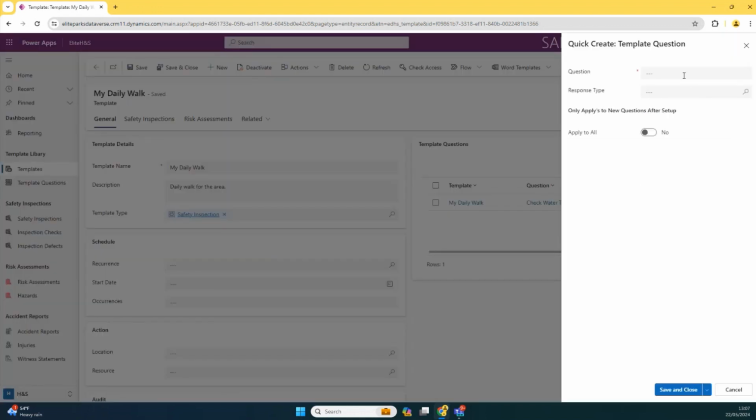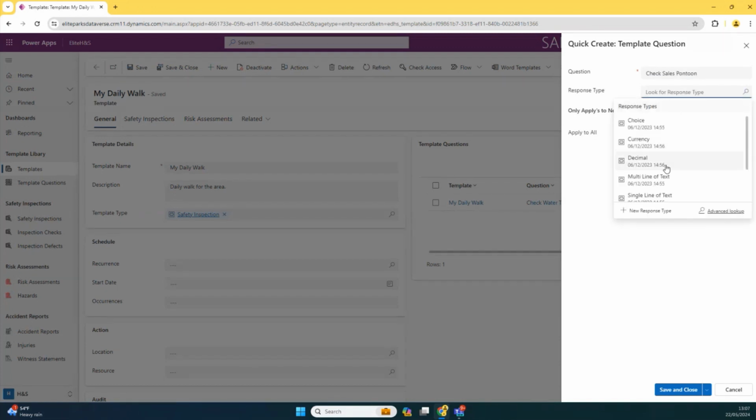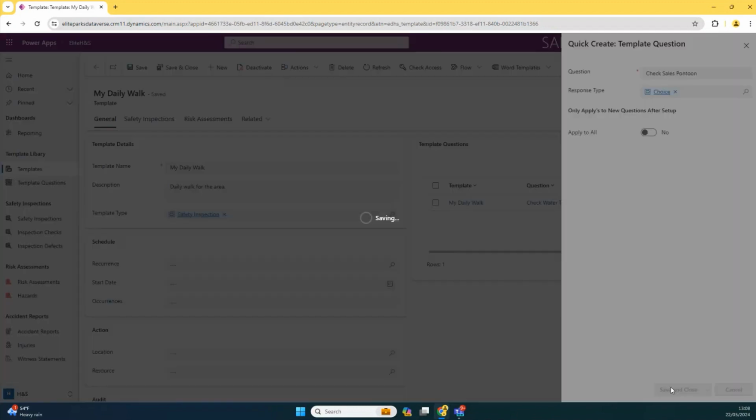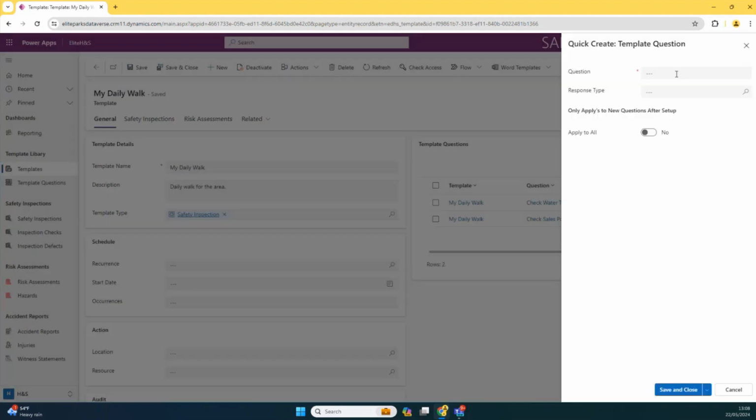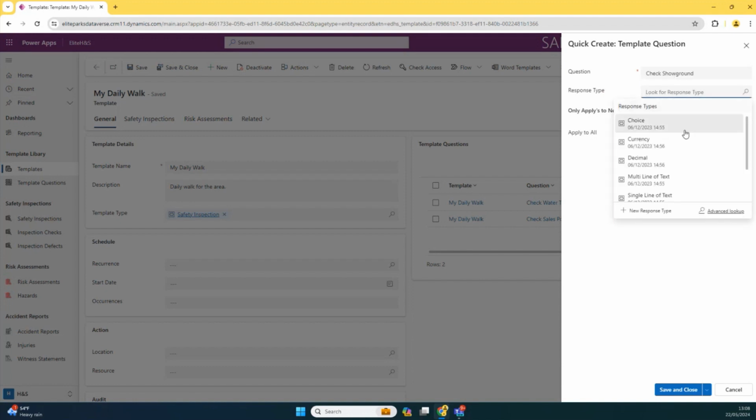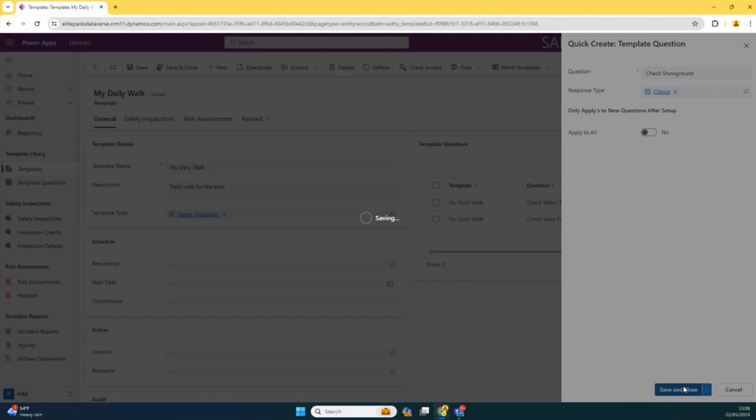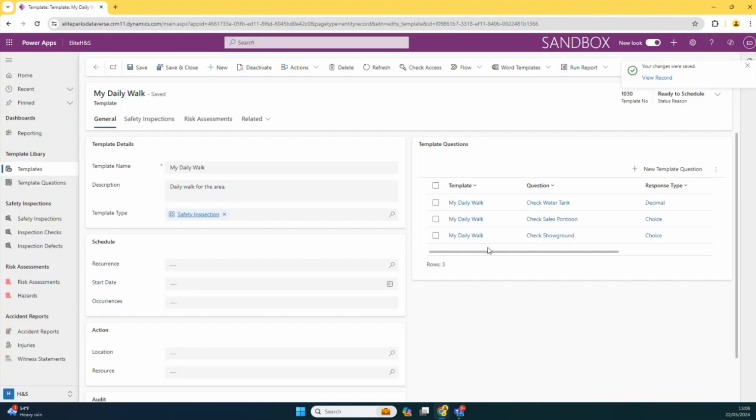I'll do another question, and let's do this one as check sales pontoon. And then do a response type. Again, there's lots of different choices. I'll do this one as a choice type, and then I'll do one more. And then this is check the showground. And I'll do this one as a choice also. So in a very basic way, I've built my template details up here, and I've built my template questions.